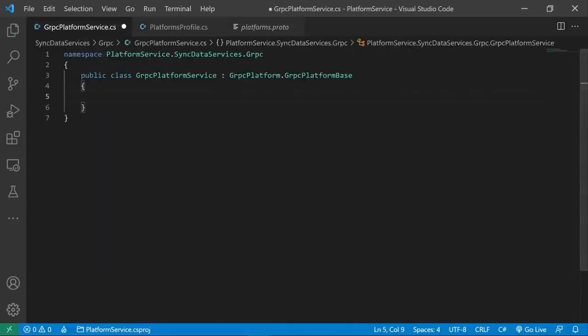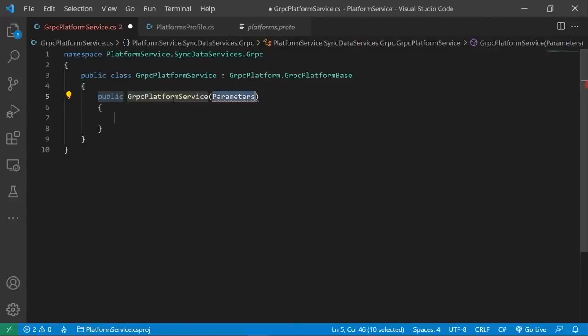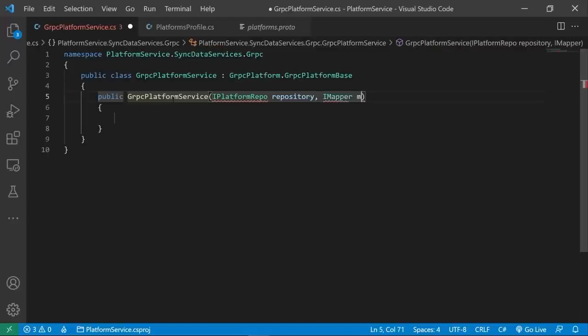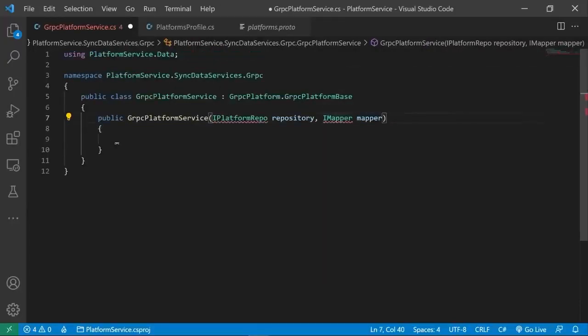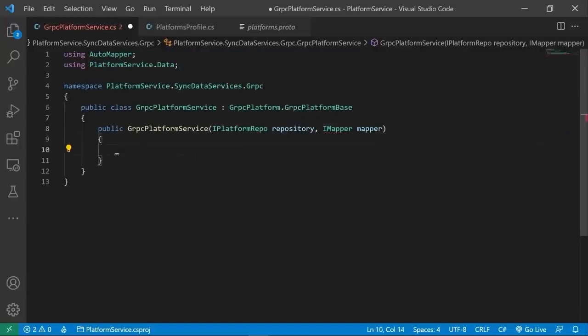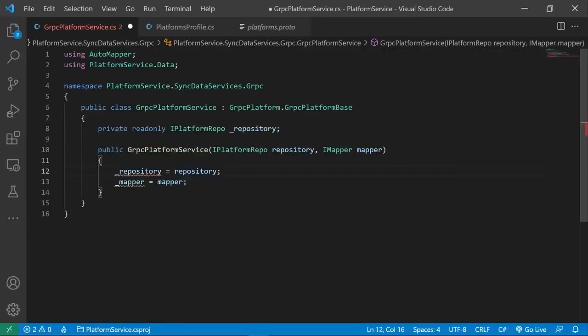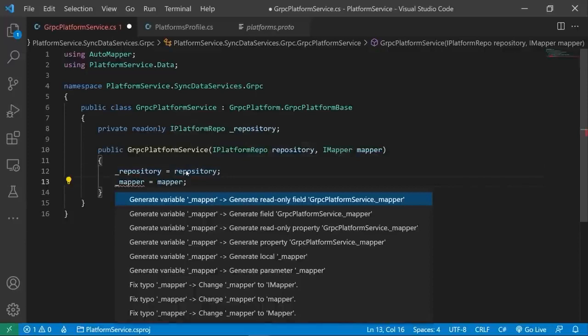So going back over here, let's finish off our class, our platform service. So I'm going to do a constructor. And into our constructor, I'm going to pass our repository. So IPlatformRepo, I'm going to call it repository. And we're also going to pass in a mapper object called mapper. And we'll assign those. Actually, let's bring in the namespaces for these. So data, service and AutoMapper. Fantastic. And so _repository equals repository and _mapper equals mapper. We'll generate read-only fields for those as usual. So that means we now have access to our mapper and also our repository.